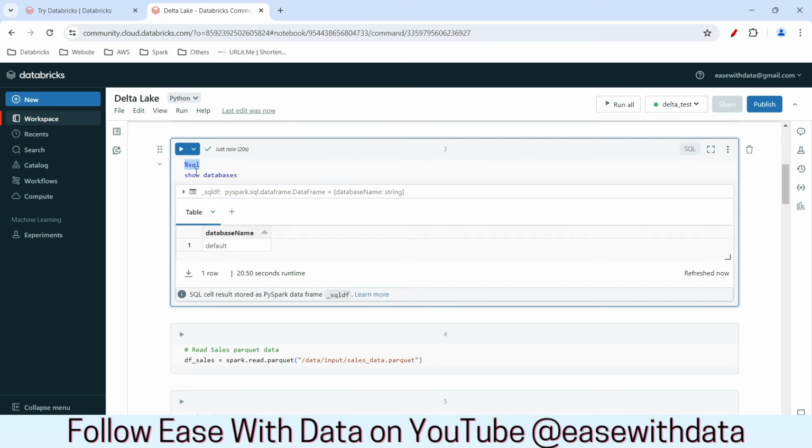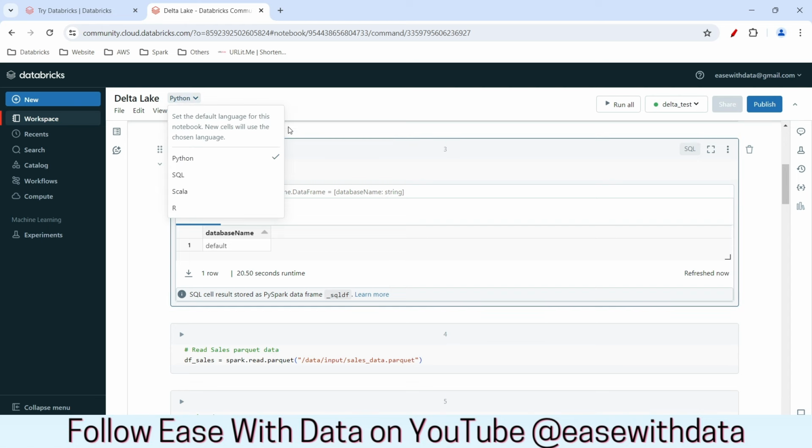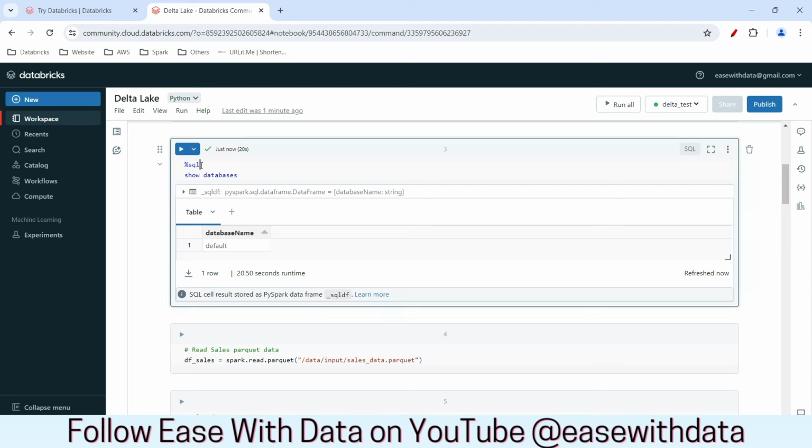So in order to use a SQL command in Databricks, you just need to use %sql if you are using a Python notebook. But if you want to use the whole notebook with SQL, you can just go ahead and change it from here. Today we are going to use it as Python, and to run a SQL query we are going to use a magic command called %sql. To show the databases that are available in Hive, I'll just run show databases. It will show us the database which is present by default, which is default.